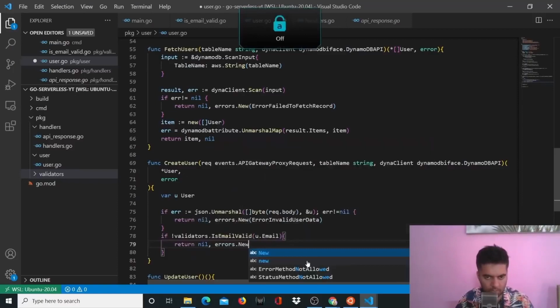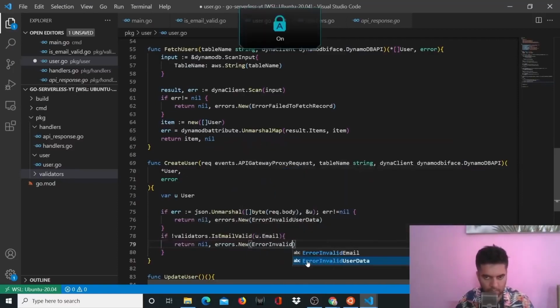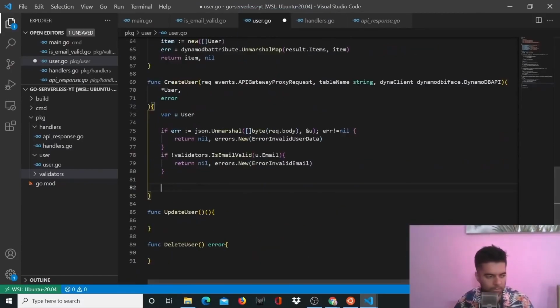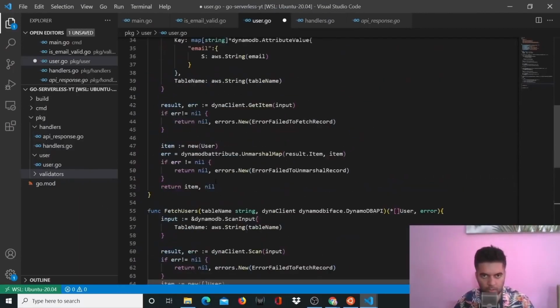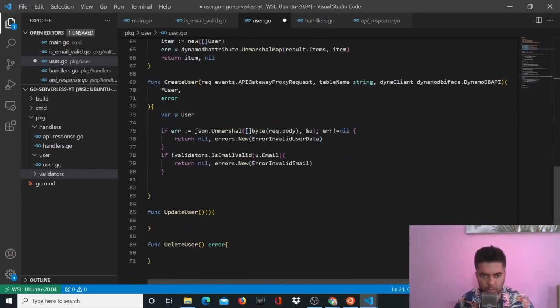errors dot new error invalid email, right? And now the reason why I created this error is because I want to see if that user already exists, right? So if that user already exists, then you don't need to create it. So we need to throw an error. So we'll check if the user already exists, right? So I won't put that comment actually, I was just trying to show you.